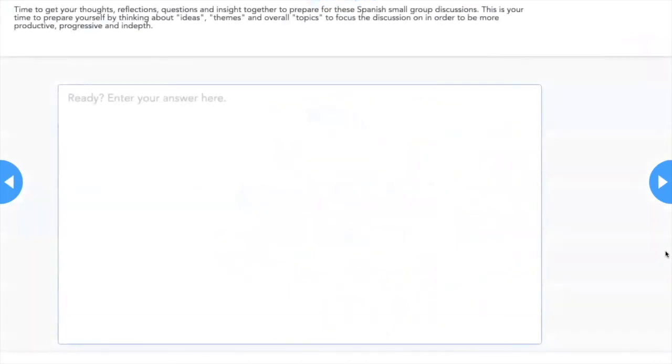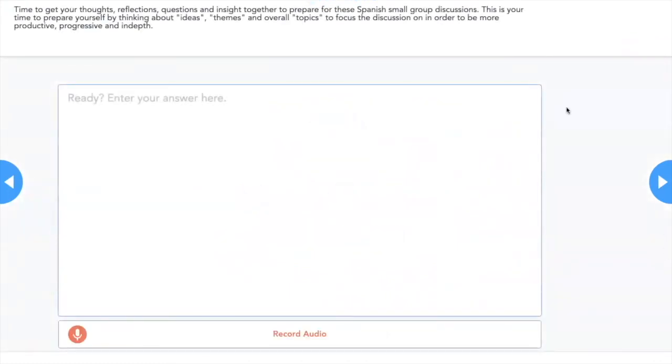Then my students are going to break out into groups. During virtual learning, I did this in breakout rooms, but in class, I would just do it the regular way, putting groups together by tables. I'm going to give them an opportunity to reflect as a group. What are some thoughts and reflections, and what are some questions and insights that they come together with regarding this short film? This is their time to prepare the big ideas, the themes, and the overall topics to focus on.